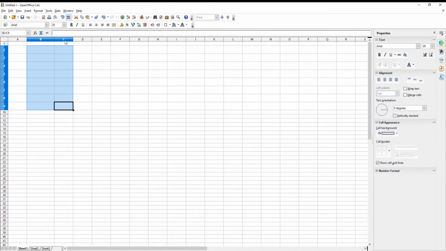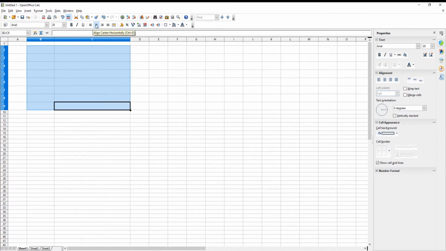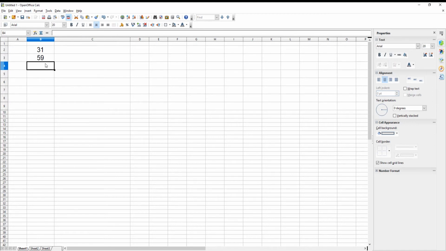Go to the top toolbar and change the font size to make cells bigger or smaller. Pull the borders to make them wider. We will add some random numbers.